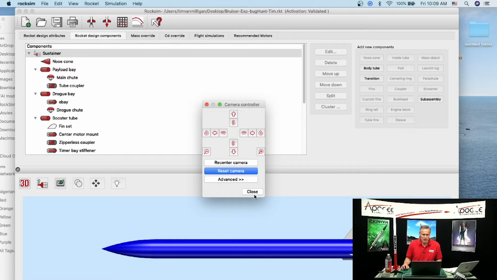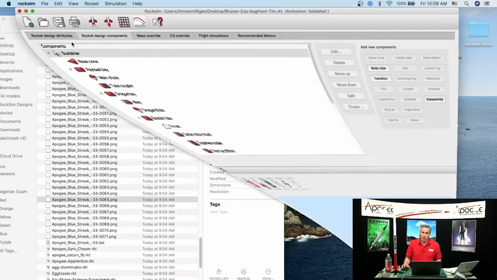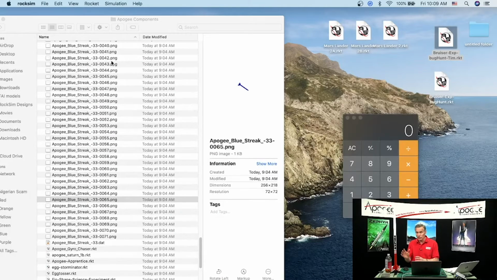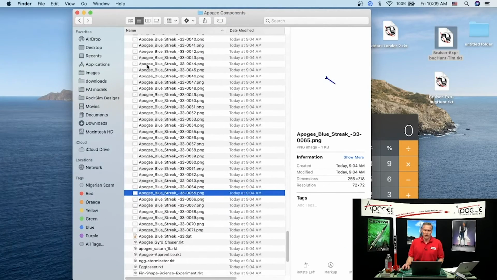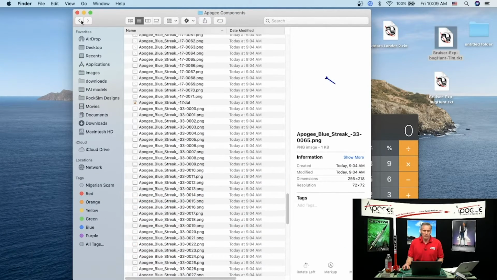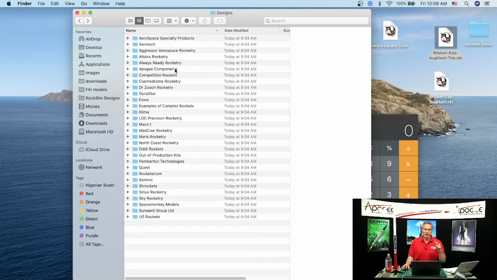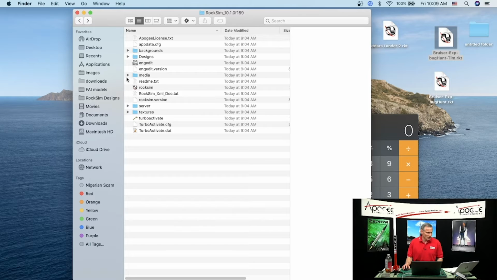Okay, so let me close that. You can store Roxim files in other locations. If you do that, just remember where you put them. It's not our fault if you lose where you stored your files. But the default location is in your Roxim design folder, which is inside your application folder. So now let me go to Windows and show you on Windows where they're stored.